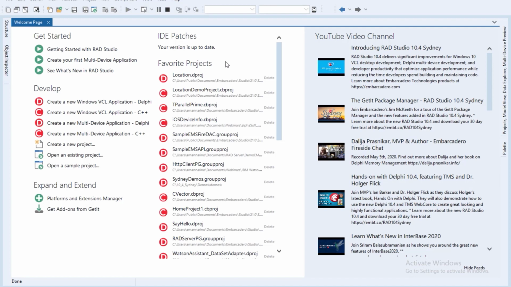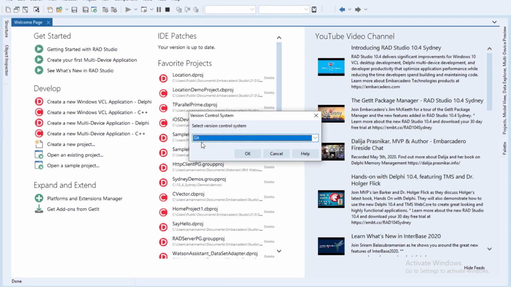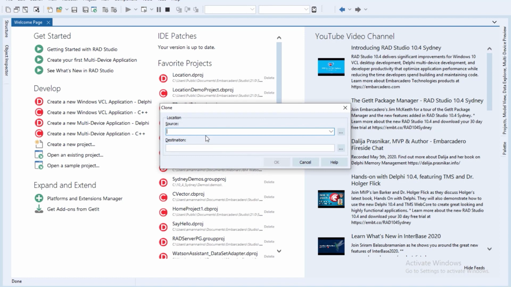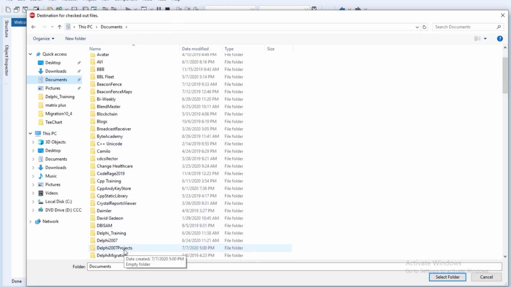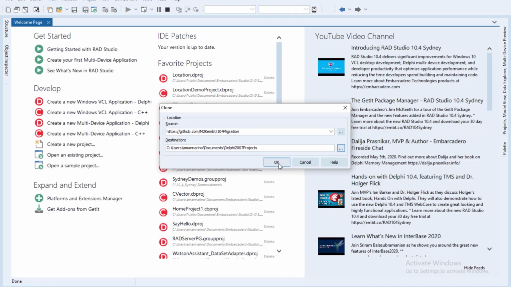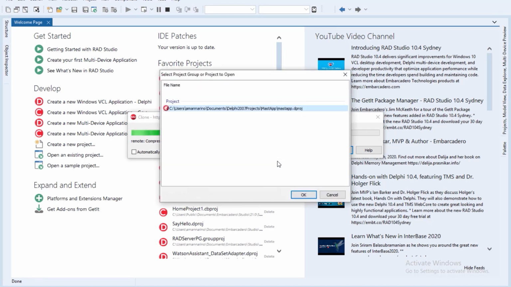To get the GitHub project onto our local disk, using the Delphi IDE, we can use File, Open from Version Control. We will select Git, and for the source, we will select our GitHub location, and for destination, we will select an empty folder. So I'll use my Documents folder and a folder called Delphi 2007 Projects. So now when I click OK, we see that the GitHub project gets cloned to our local drive. I will select the project to open, which is our Mast App Delphi project.